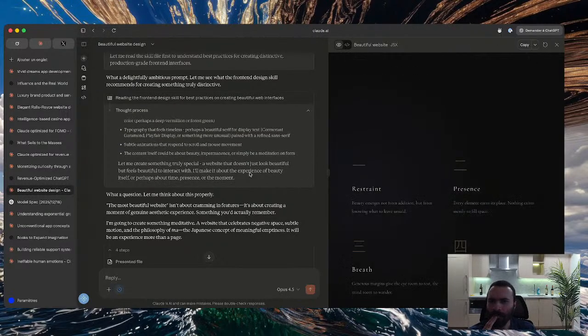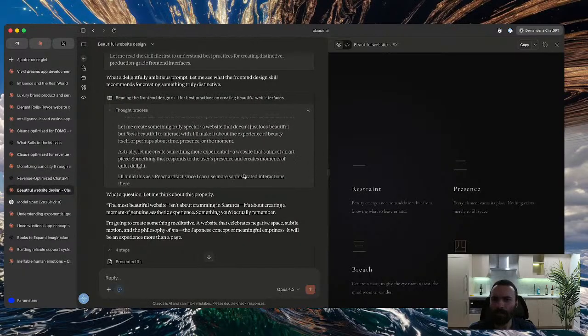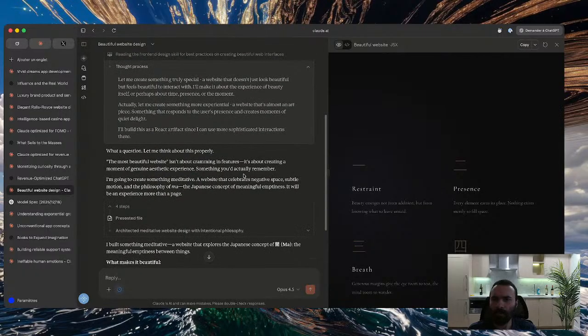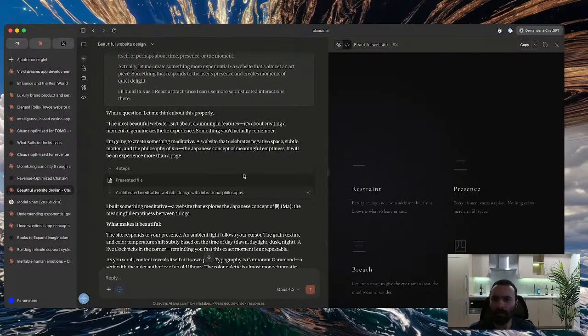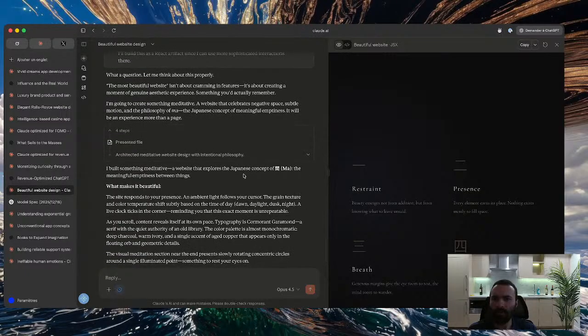Slower animation to respond to scroll and mouse movement. The content itself could be about beauty, impermanence, simply a meditation on form. Feels beautiful to interact with. Not cramming in features. A moment of genuine aesthetic experience, something you would actually remember. Create something meditative. Meaningful emptiness.